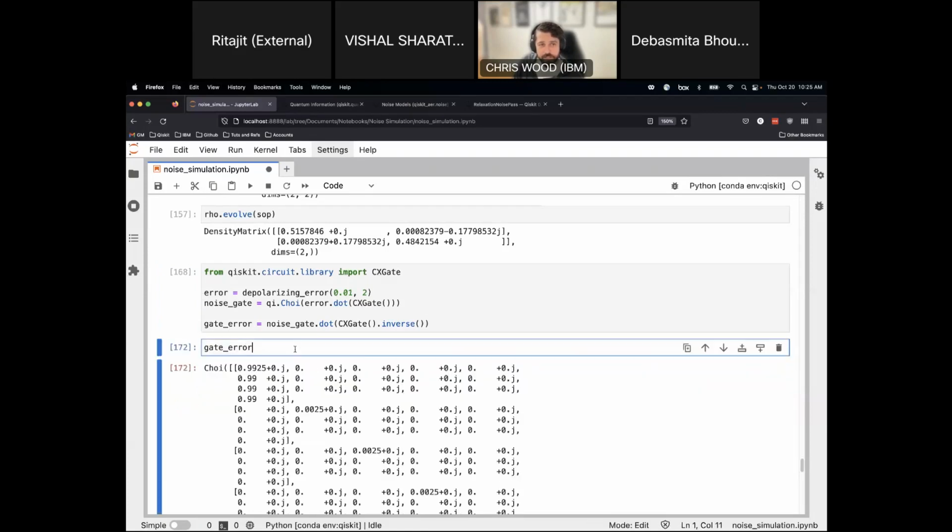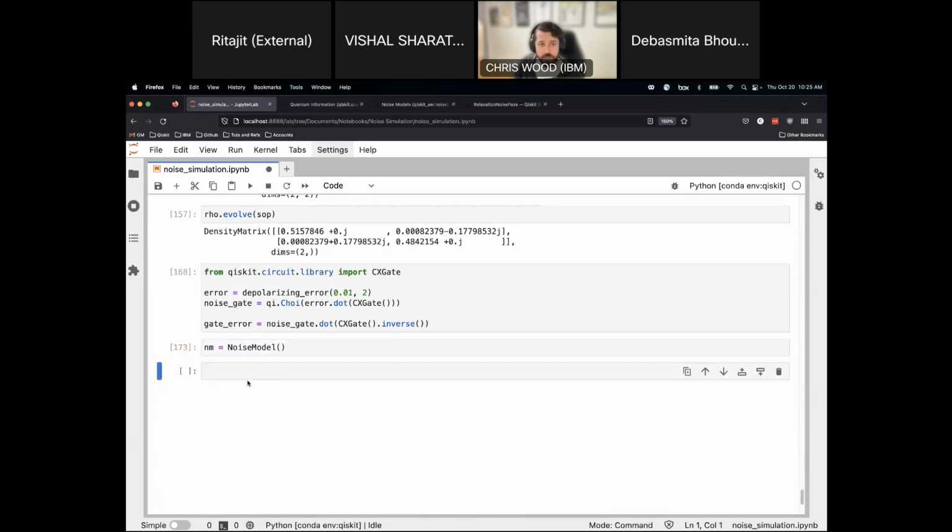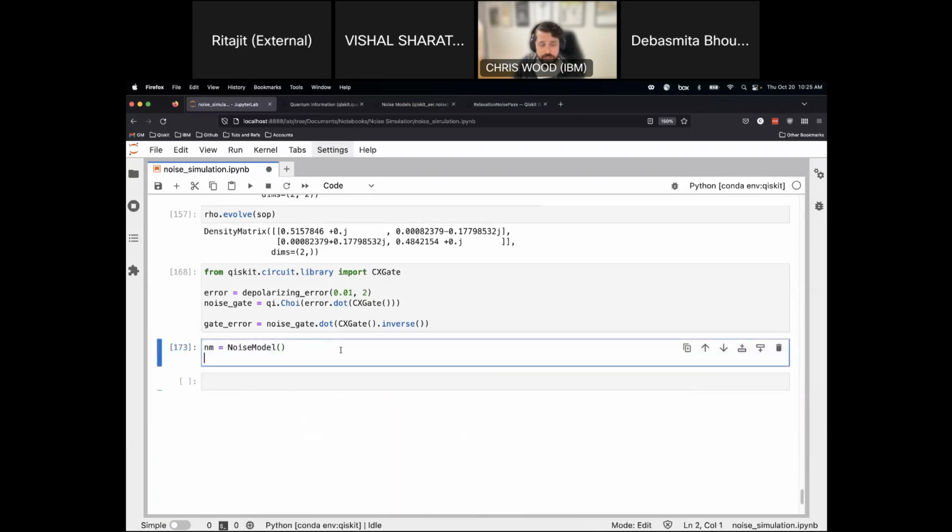And then once I have this, I can now make, for example, a noise model. And then I can say add quantum error of this gate error to the gate that I characterized, and say this was on qubit 1 or something.